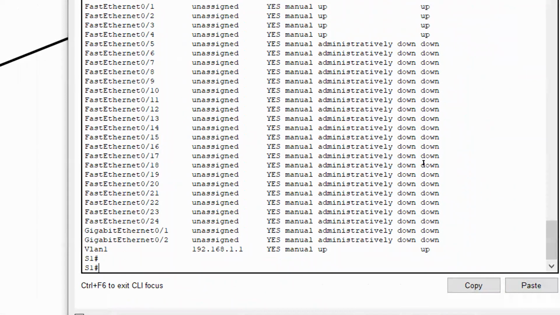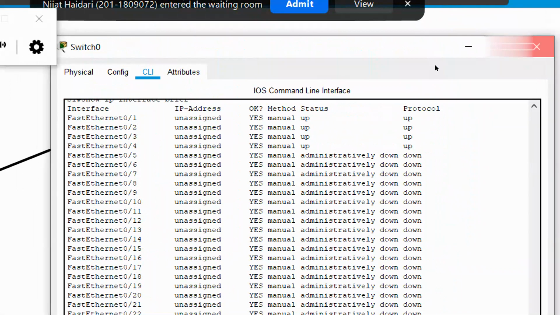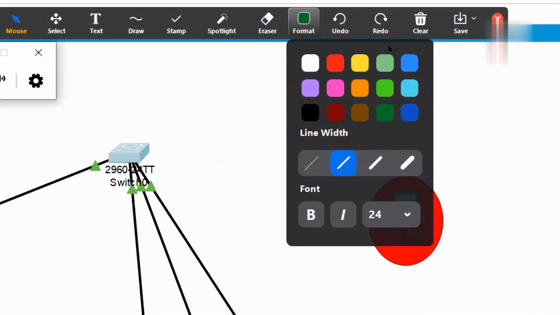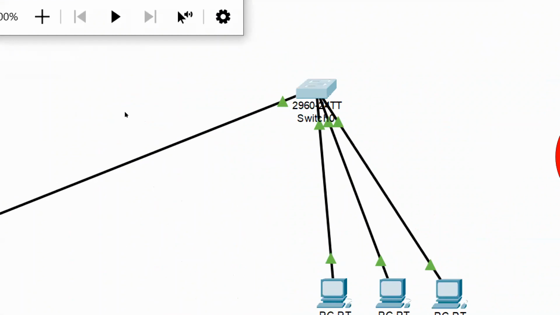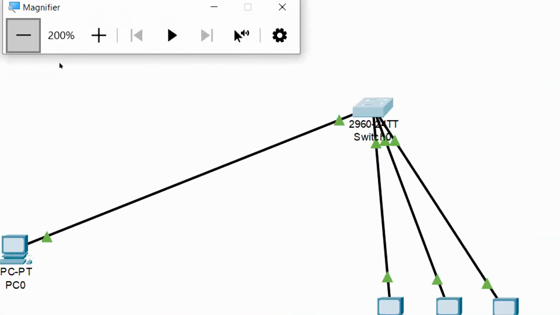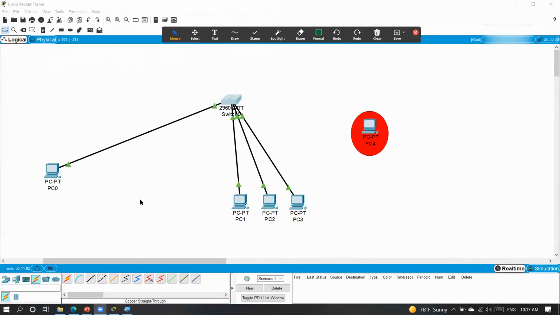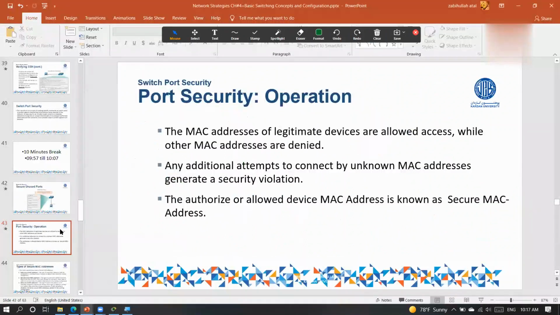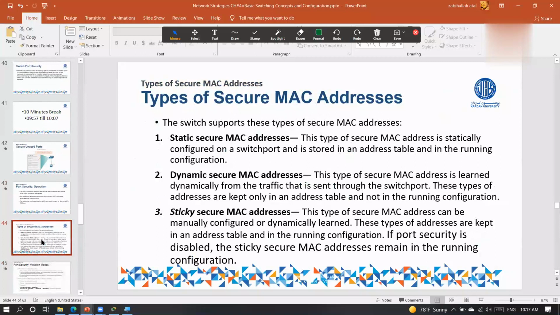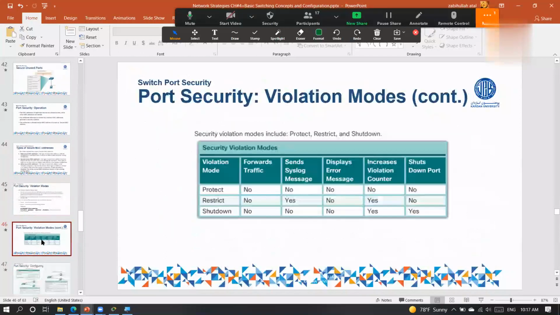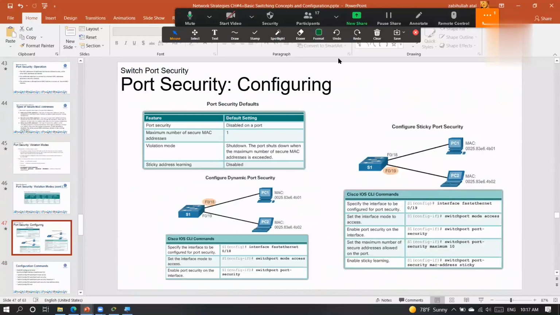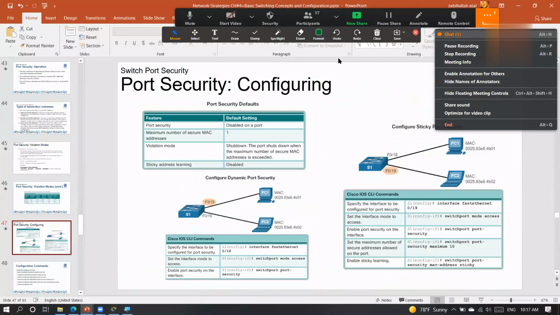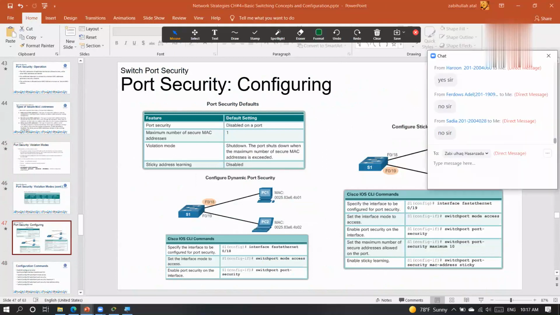And now we will apply port security on these used ports. No problem? Good. I will explain the theory later, but let's first of all run the commands.